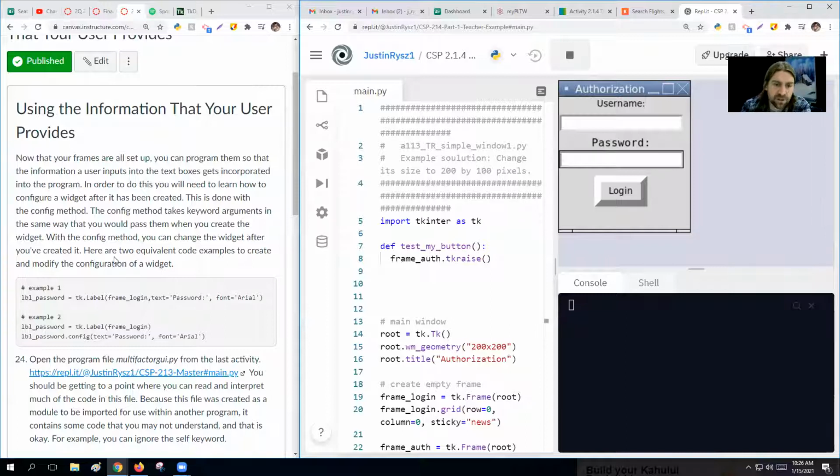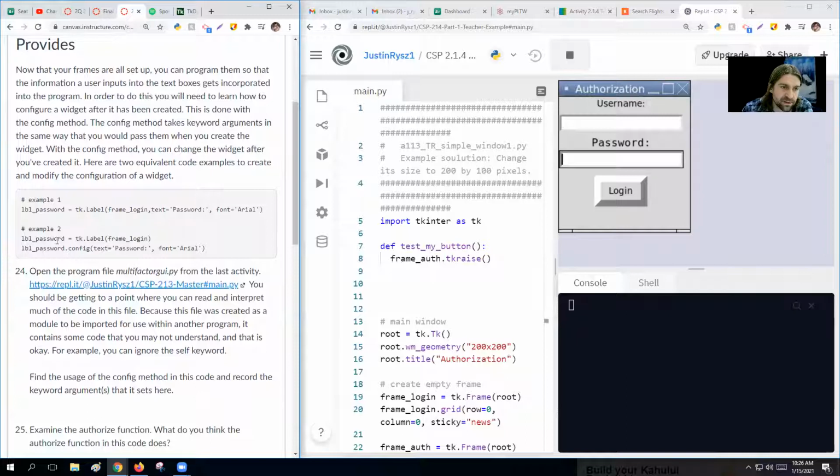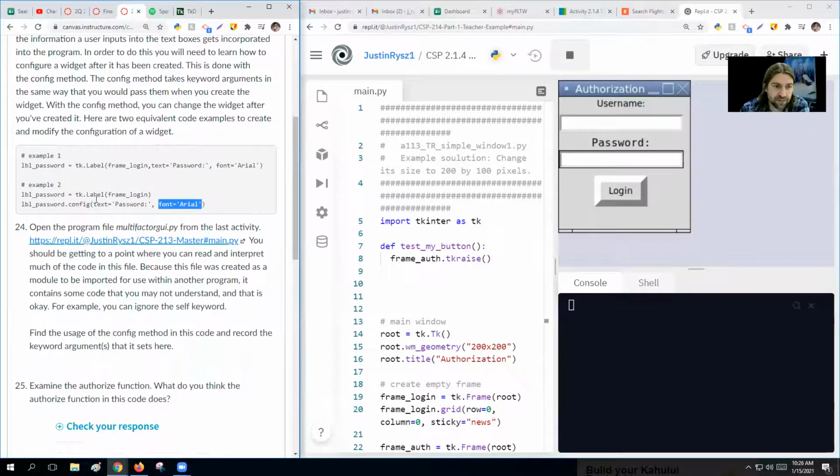Here are two equivalent code examples. Normally, when we set up a label password, we said, okay, here's the frame login, the text is password, and the font is here. We set it up the second we made it. In this example, we can just make a label as is, and then later on we can configure it to make the text change and then the font change as well. So the .config method will change something that's already been made.